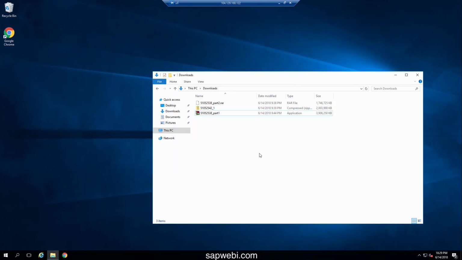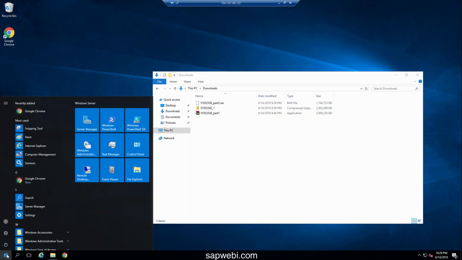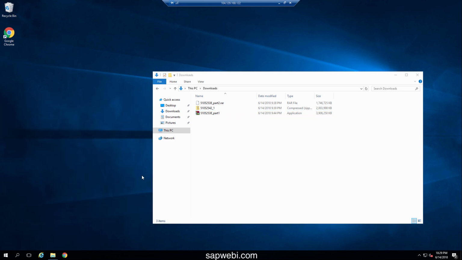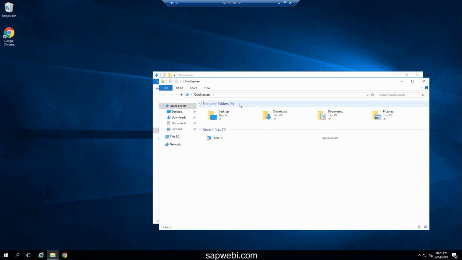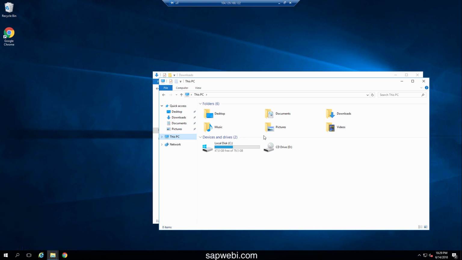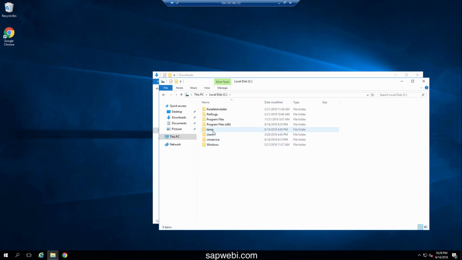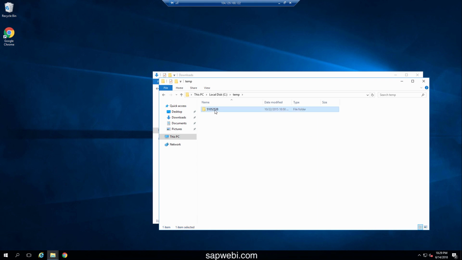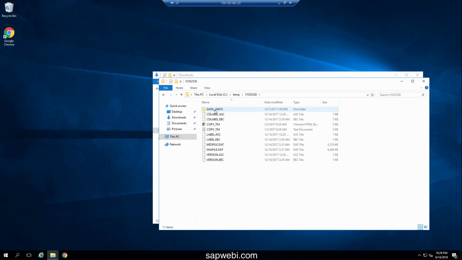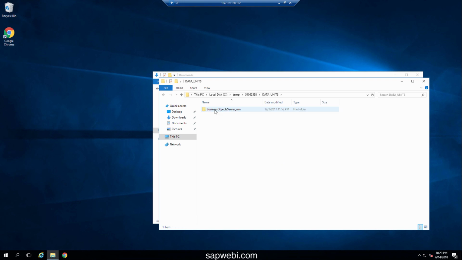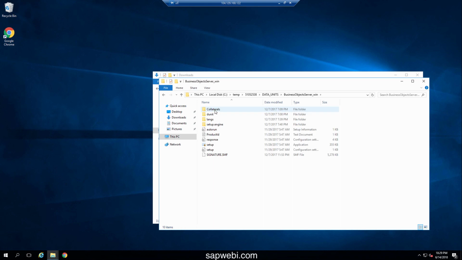Okay, so now that our extraction has completed, let's go back to our C drive. So File Explorer, This PC, C drive, the temp folder, and open up that folder we just extracted to. Open up the data units directory, Business Objects Server Win, and double click on that setup file.